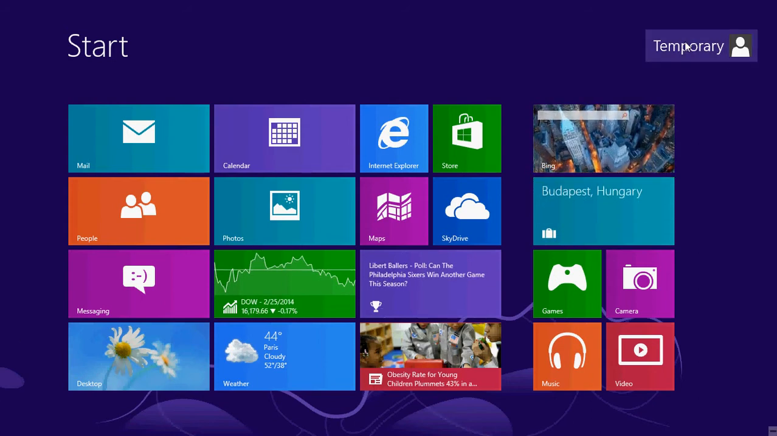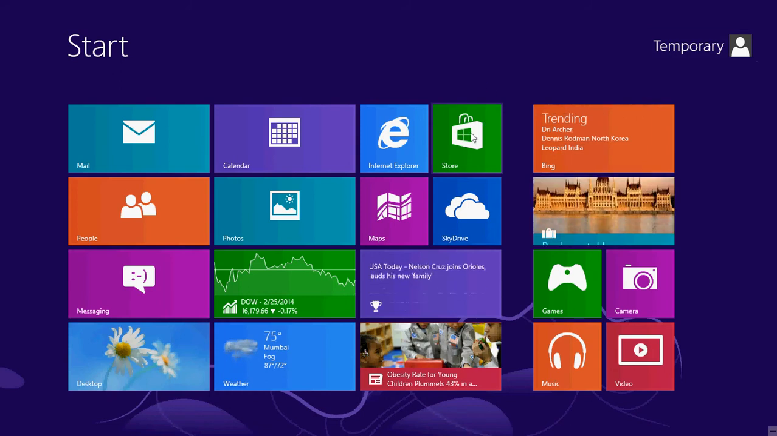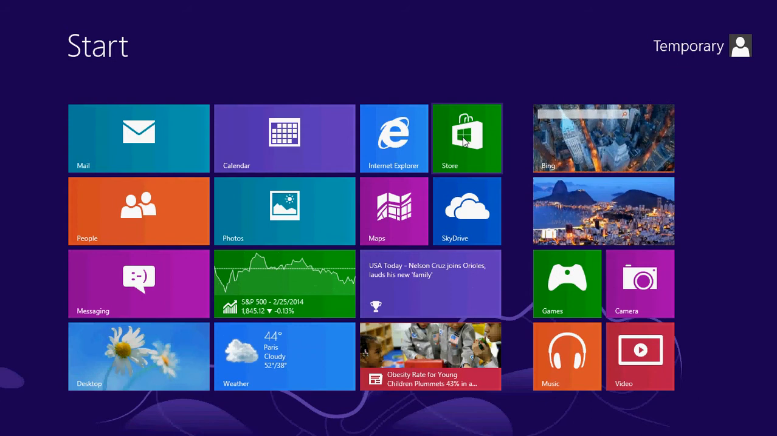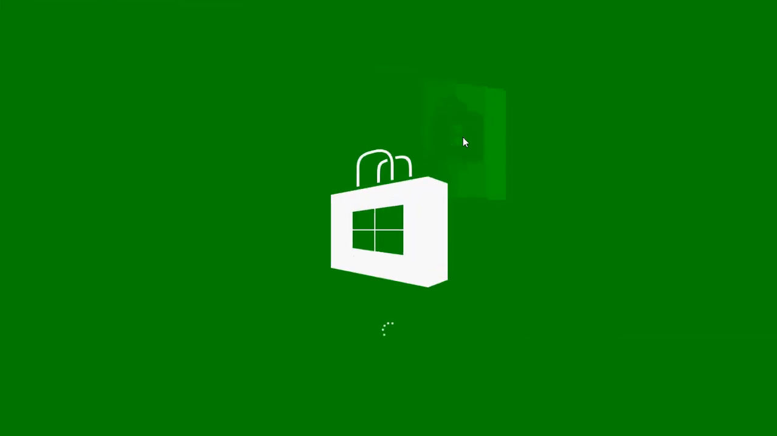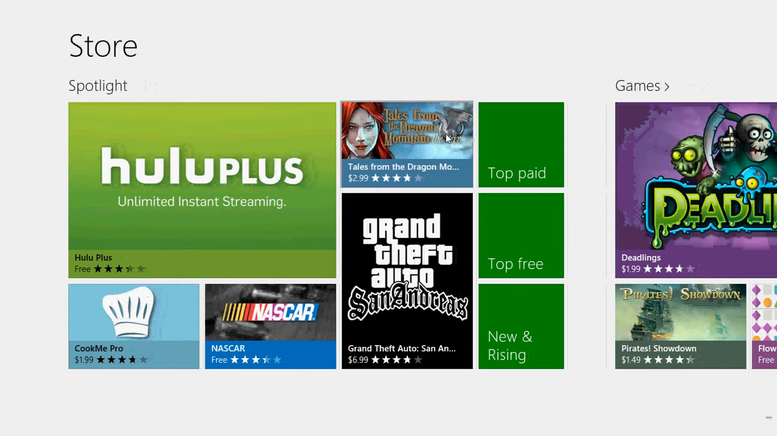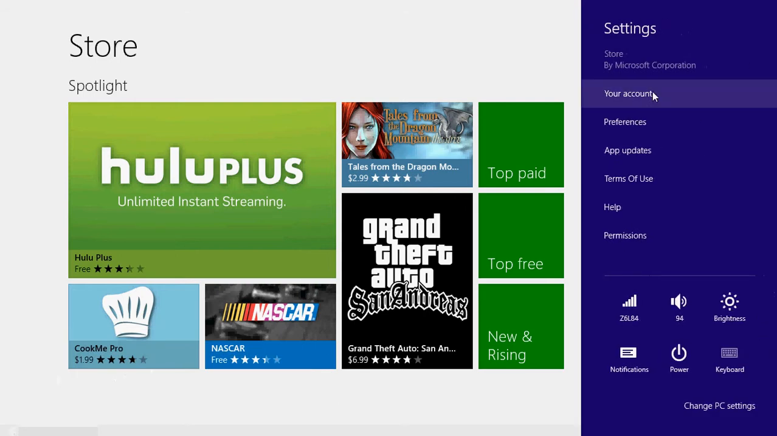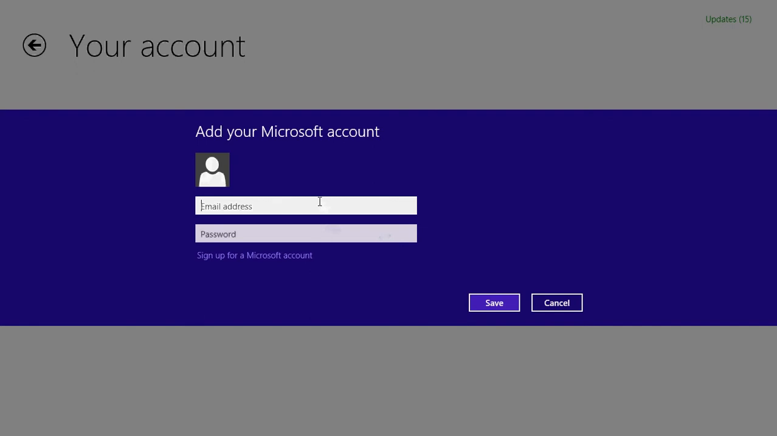As you can see, I have this user named Temporary. It's gonna be gone after I finish recording this. So basically, to get all of your apps transferred over, all you gotta do is click on the store, and from here, move to the right-hand side. This charm will come up. Click Settings, your account. And then sign in. And then whatever Microsoft account you use on the original screen, you will use on this screen.